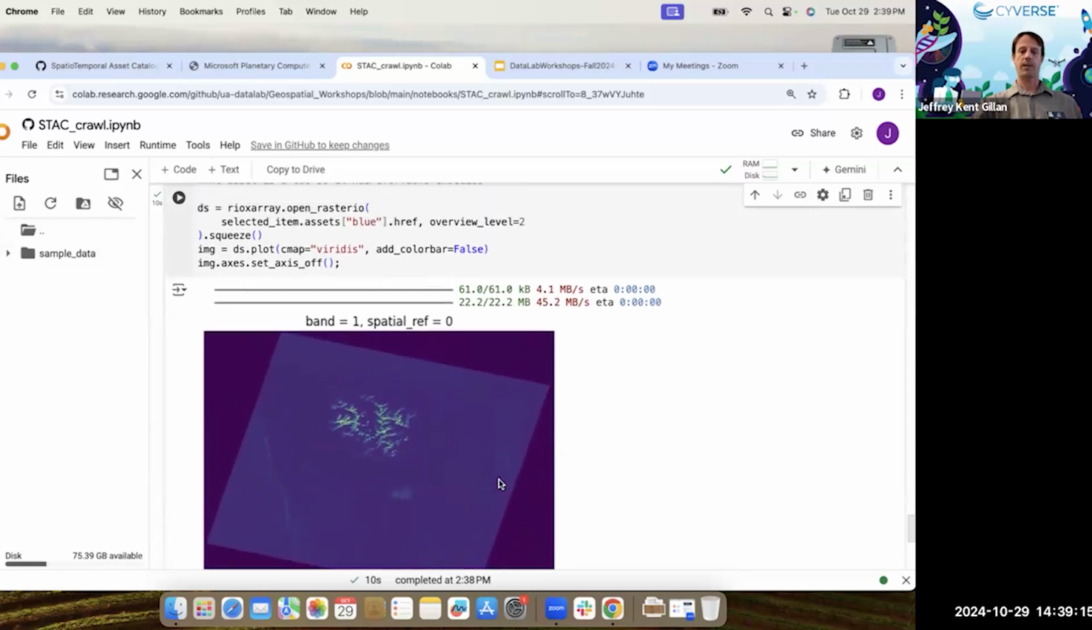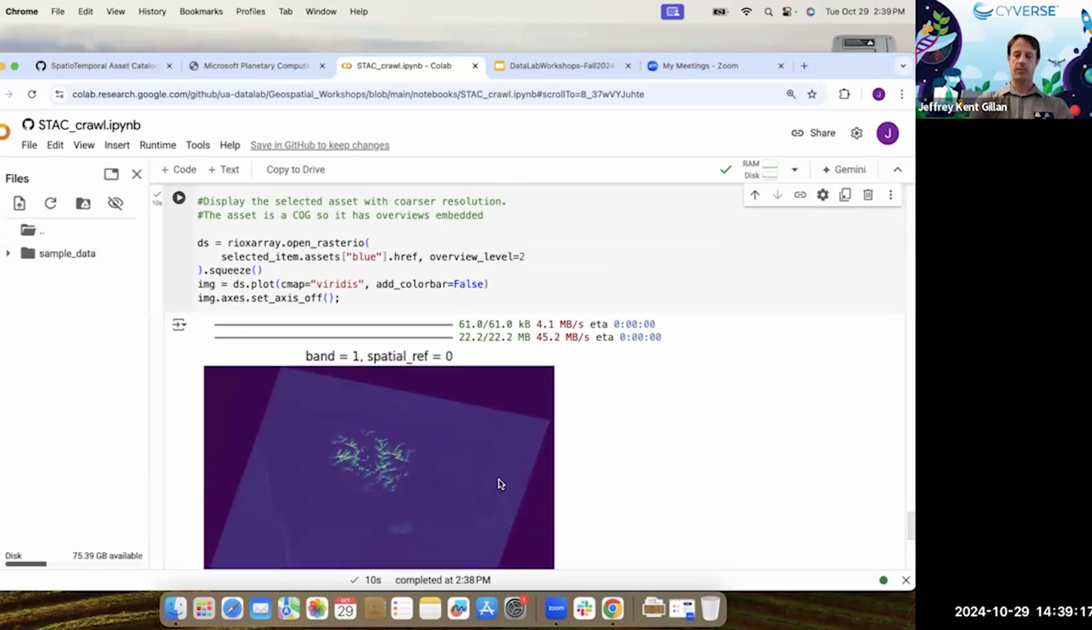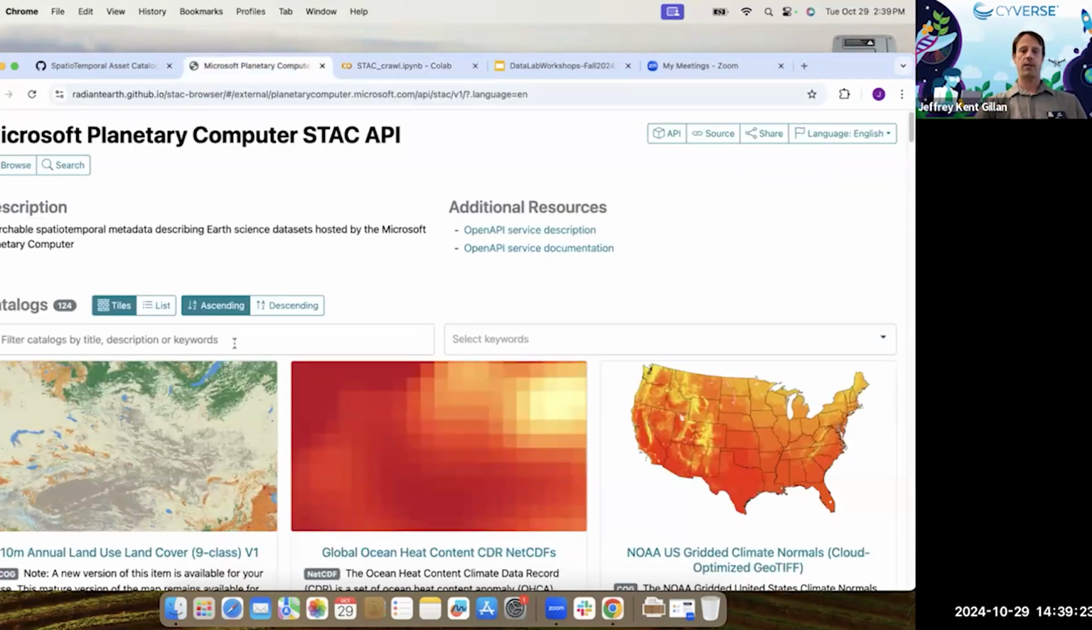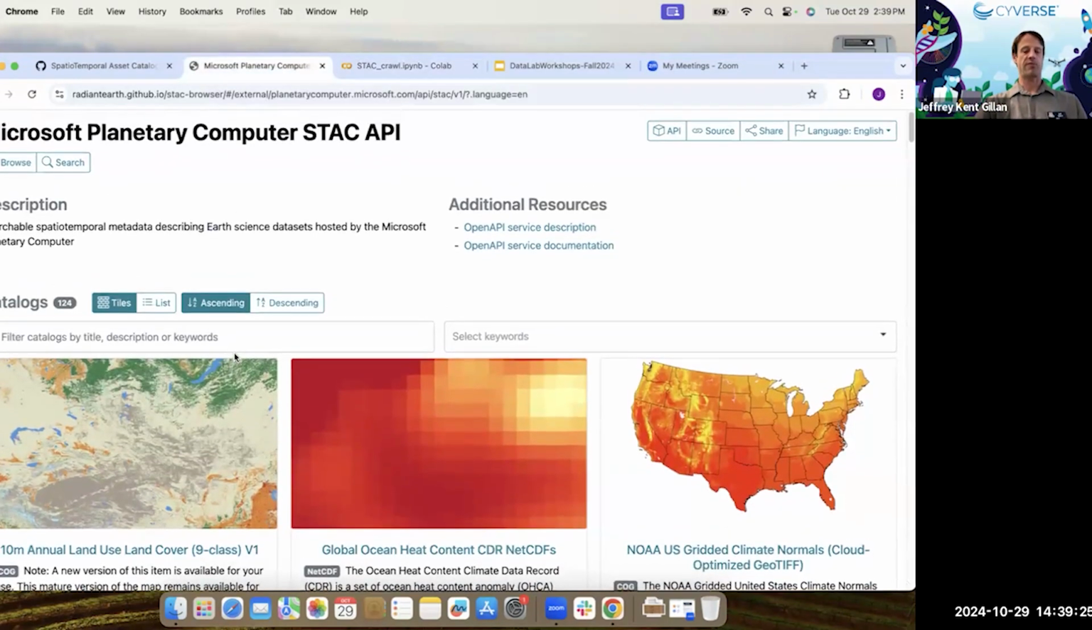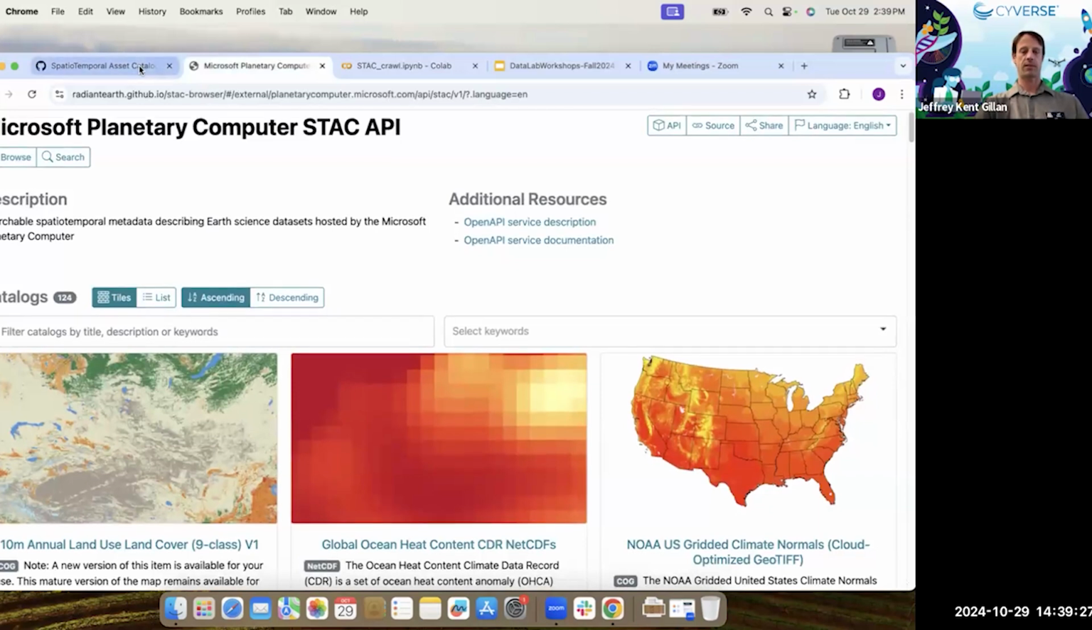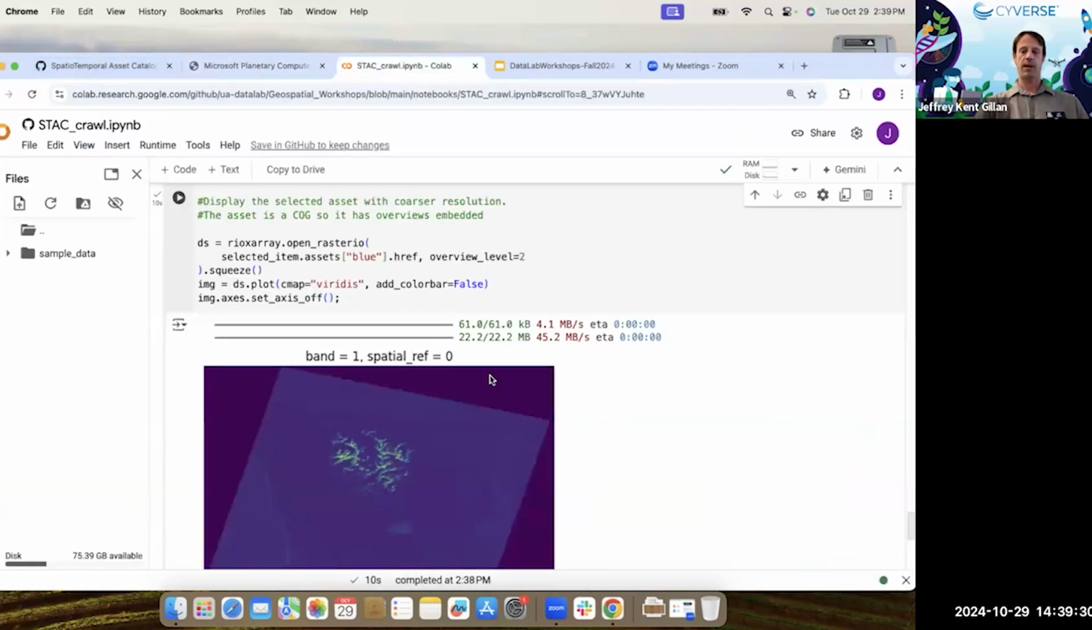Okay, so I hope that notebook was clear and simple. What did we do? Well, we started here in the browser. We found data of interest to us, and then you can go to your Python and programmatically write it to go through the API, find something of interest to you, and bring it over to your computing environment.